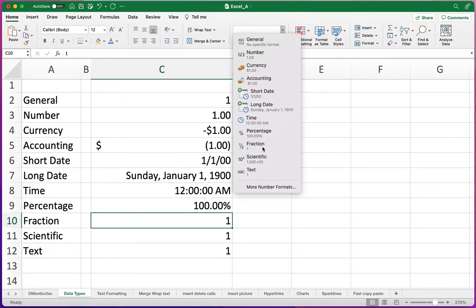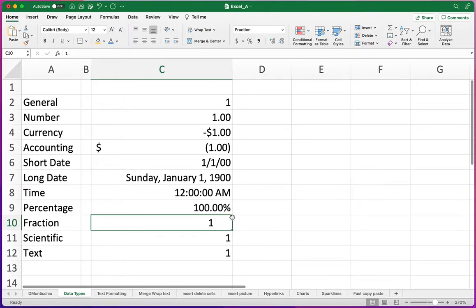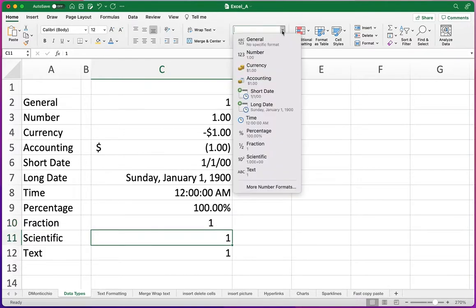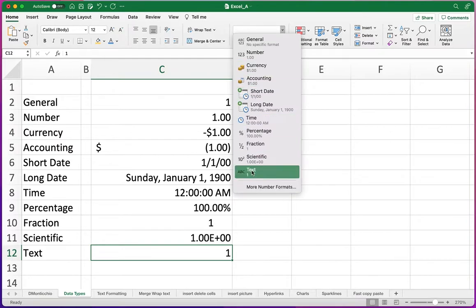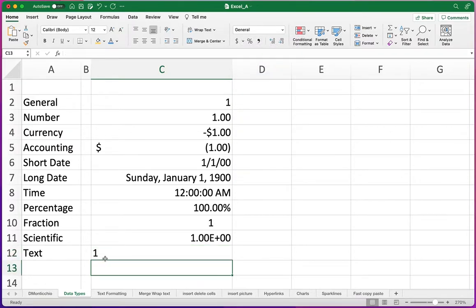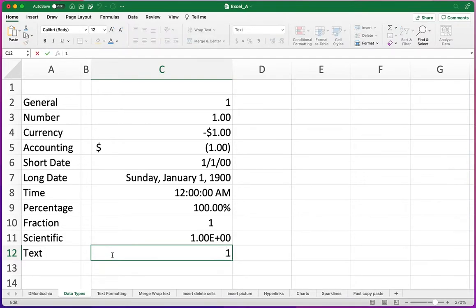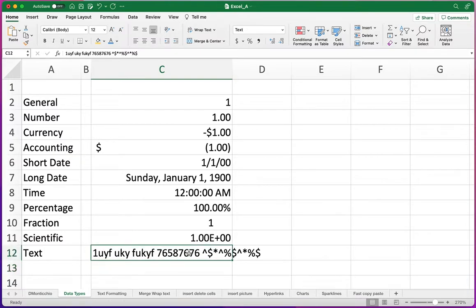Fraction: well, a fraction of 1 is 1. It's not a fraction, it's a whole. But as you can see, it still indents it a bit, and there are other various things that happen when it comes to these. Same with scientific notation. It's 1 to the e of nothing, because it's literally 1. And text is text. It's not a number, it's just text. Text can be letters, numbers, symbols, or spaces. But I'll just leave it as a 1.